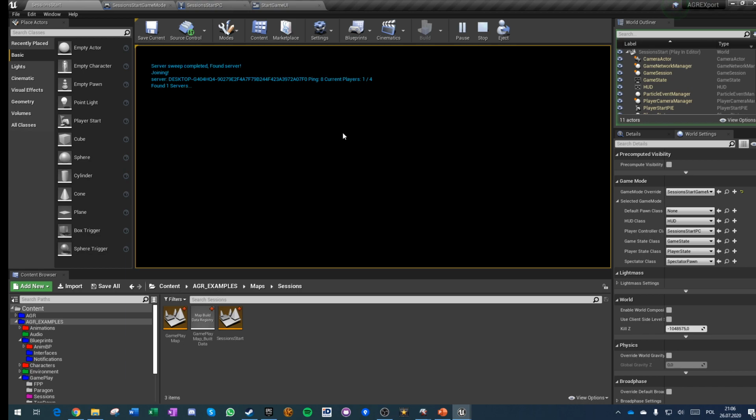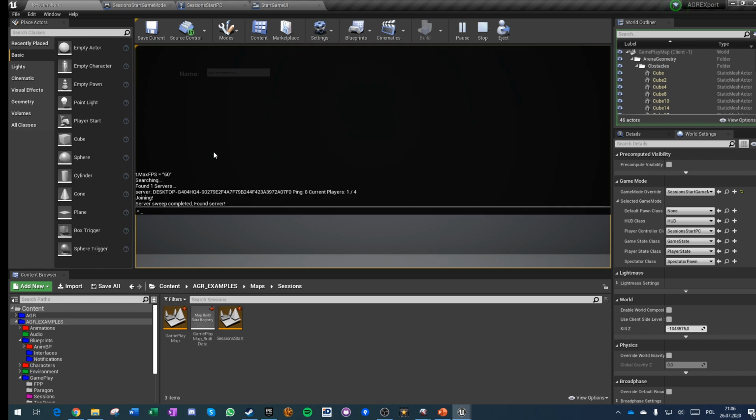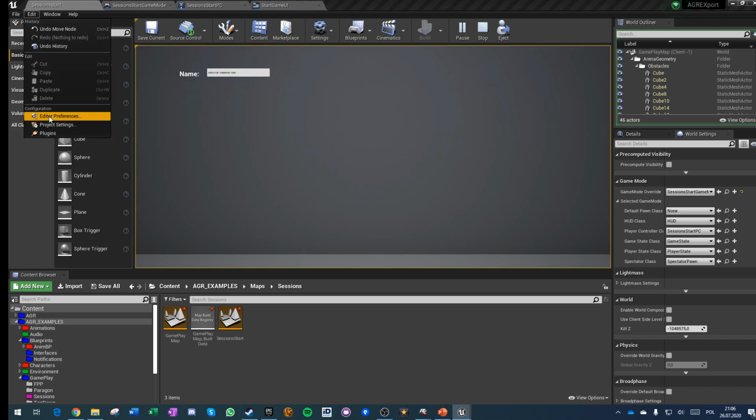And okay, found the server, joining. And let's see what else it told us. It's telling us that the server is desktop G404 HQ4, which is, I don't know, my motherboard probably. And then a GUID, which is, I think, the game version actually.